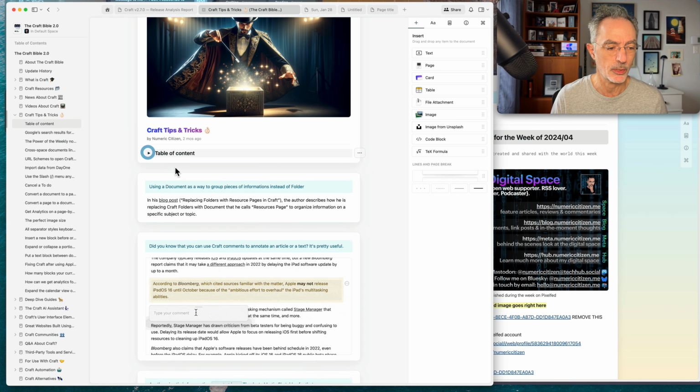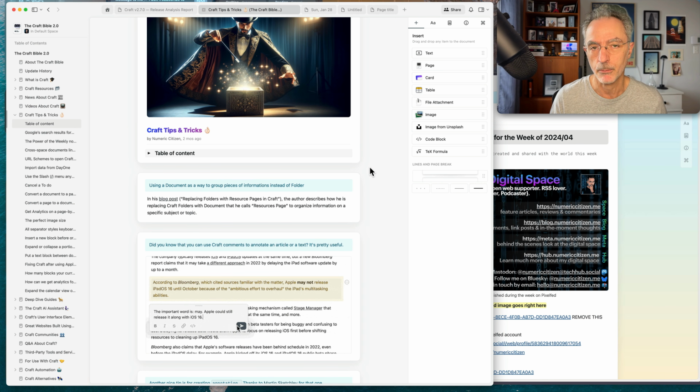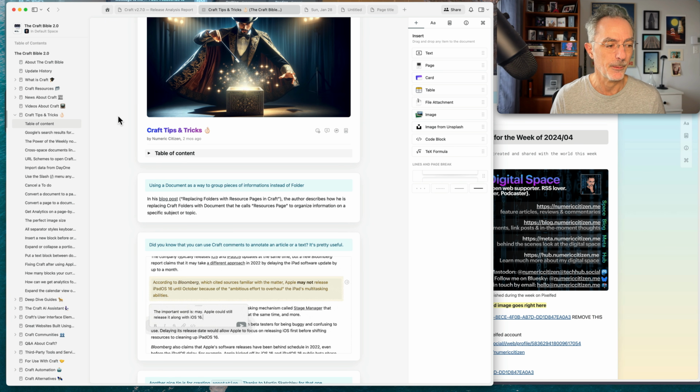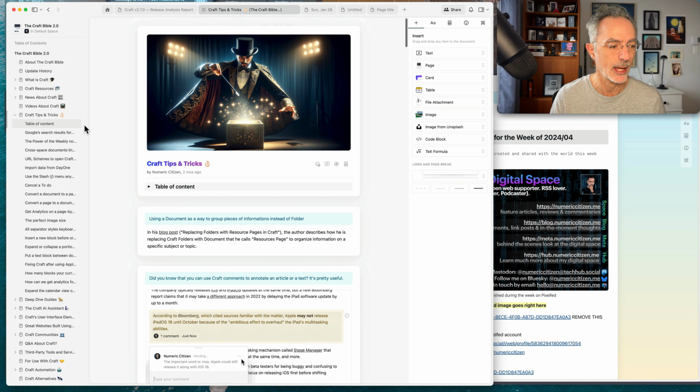and drill down in your document like this. It's pretty simple, very easy, very convenient, and I'm super happy to see that coming finally to the desktop version of Craft.